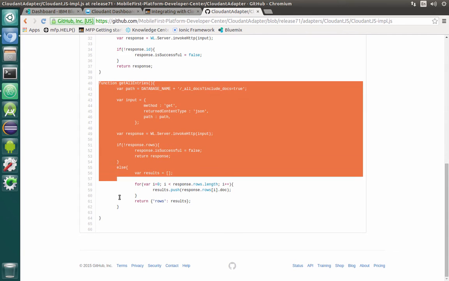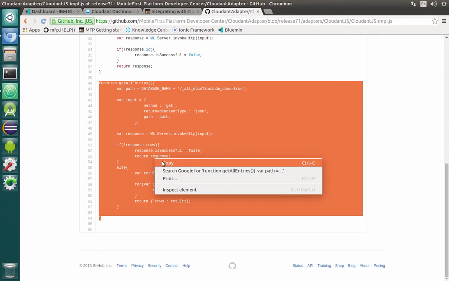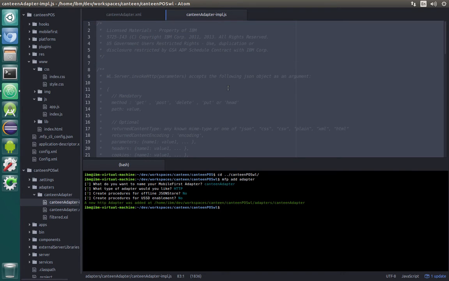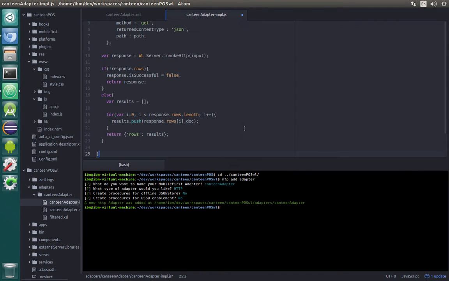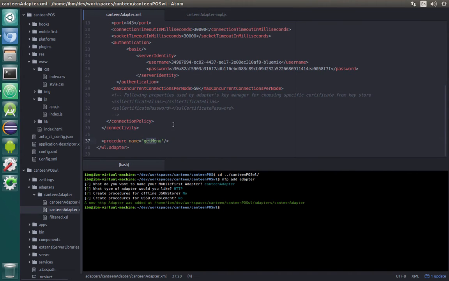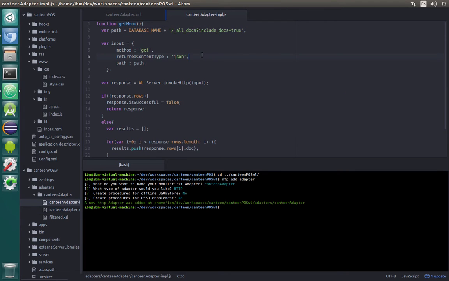So let's just copy everything that we have here and replace everything that we have in this JS with the text that we just copied. Instead of this name, get all entries, as you remember, we named it get menu in the XML file. Also in this JS file, we should replace the database name with the real name of our database. So in our case, we'll delete this database name and add canteen menu.